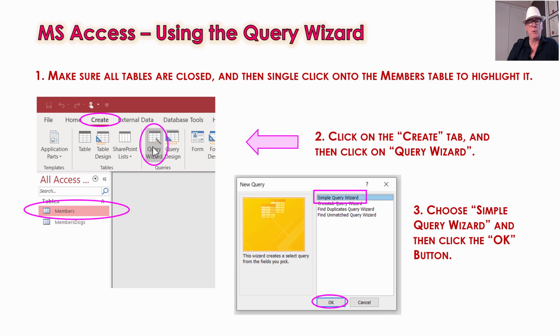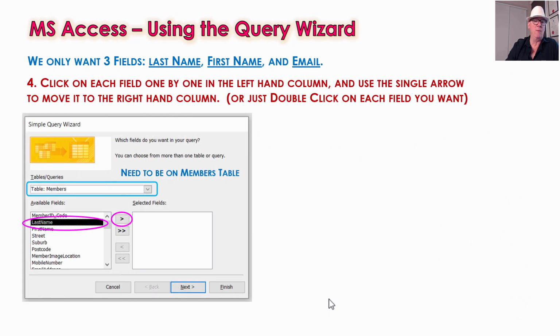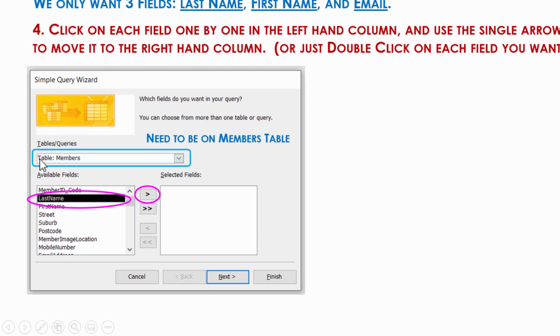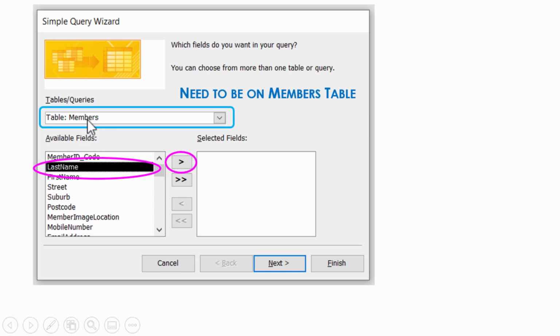Now, when you open up the query wizard, this window opens, and we just want to use the simple query wizard. So we just leave it on simple query wizard, and we click on the OK button. All right, now we only want 3 fields: last name, first name, and email. If you were single clicked on members, this should already say table members. If it said dogs instead, you need to use this down arrow and make sure it's on members, and then we'll get all the member fields coming up in here.